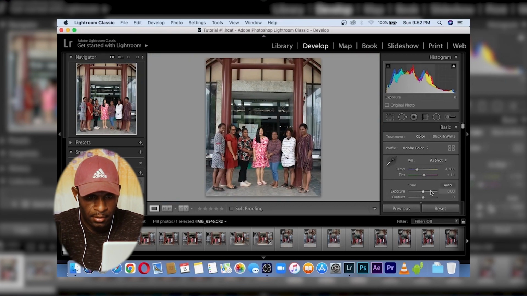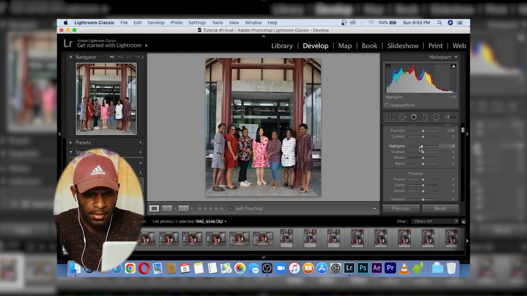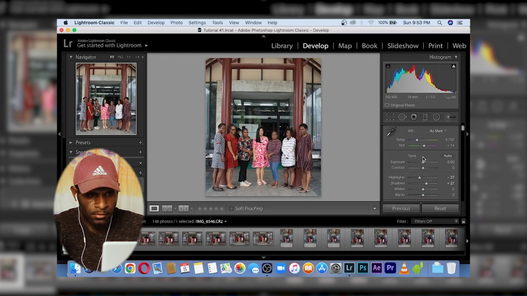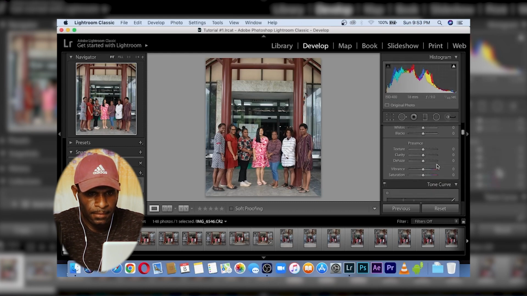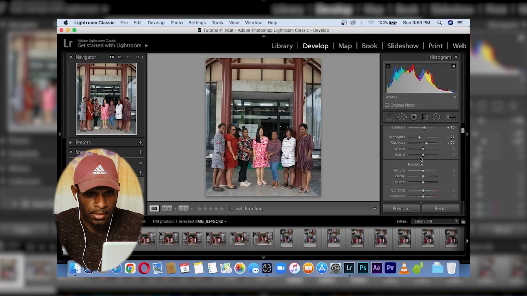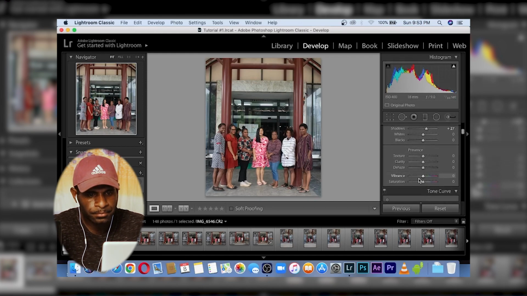Okay, so this one is pretty much exposed properly. So we're gonna turn down the highlights a bit and push the shadows a bit higher so we can see the shadowy parts. And so let's go to contrast. I just wanna give it, maybe let's say 10. All these blacks, we don't really need to touch right now.